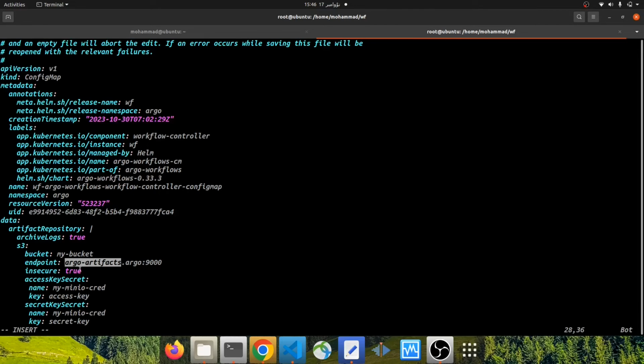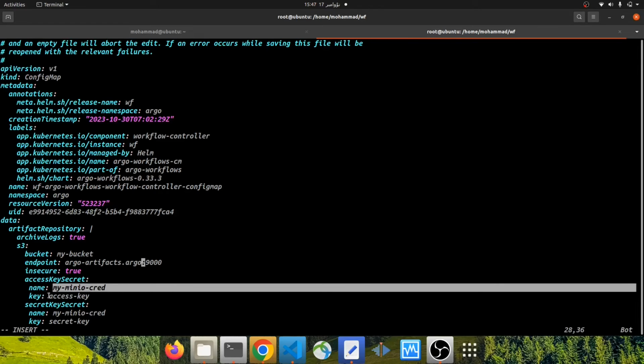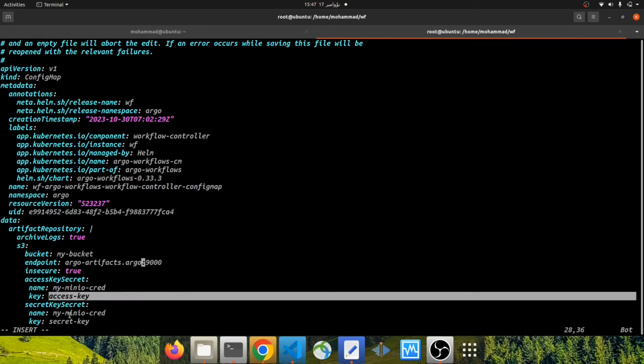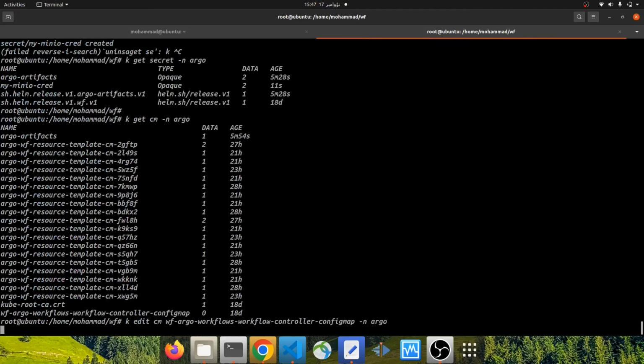As you can see, this is the secret that we created earlier, my-minio-cred. It has 2 different datas, access key and secret key, as you can see here. The name of the secret is my-minio-cred, and the name of the data, the key is access key, and the key is secret key. Very good. So these are the lines related to integrating MinIO with Argo workflows. I saved the file, very good.